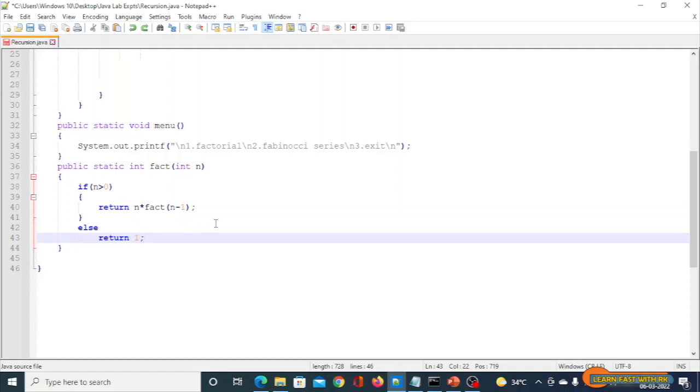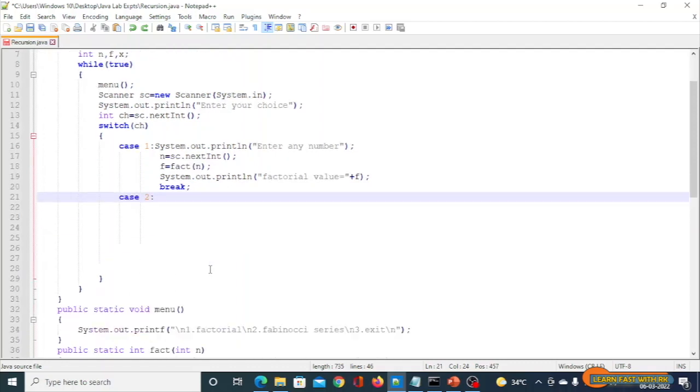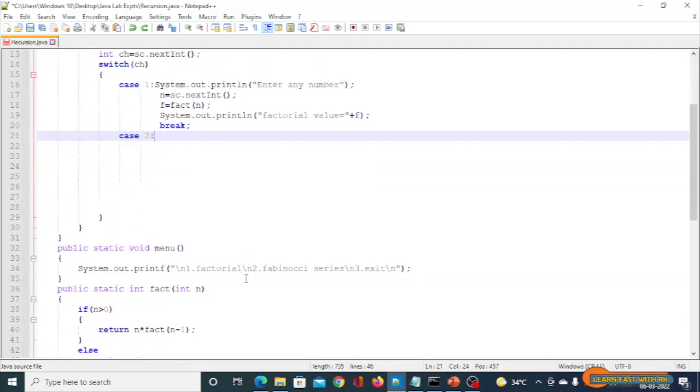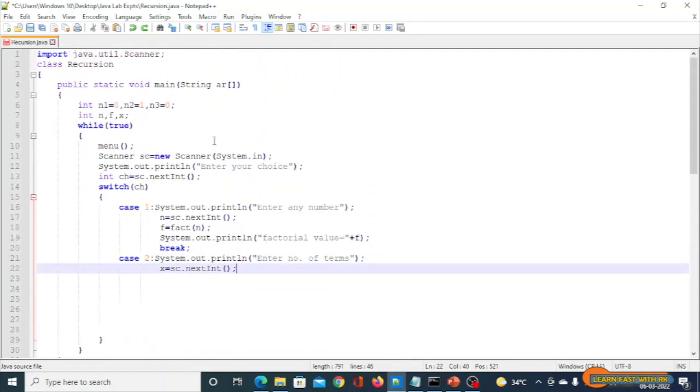So this return value is stored in this f. So I am printing this f, that is, factorial value equal to f. Now in another case, I am taking the Fibonacci series. I am asking the user how many terms he wants. So I am taking it as x, and I declare it as int x.